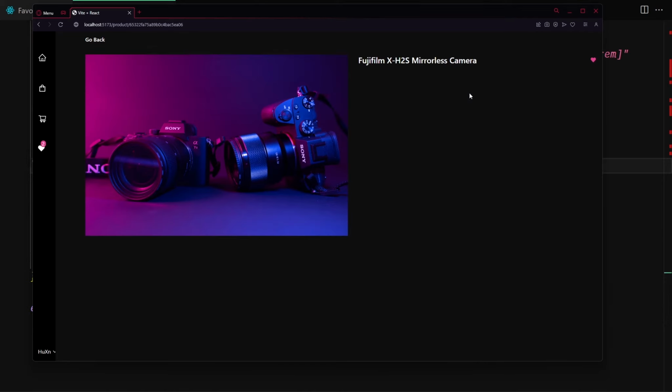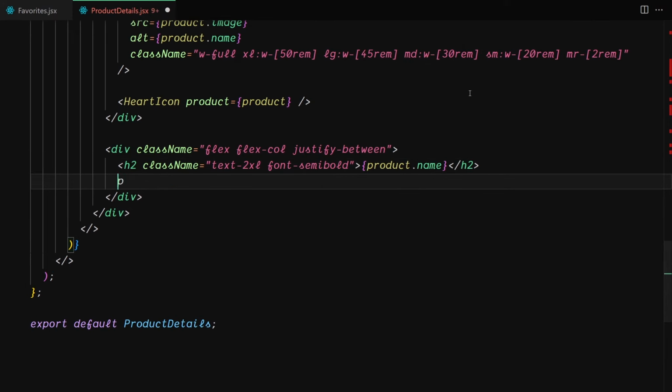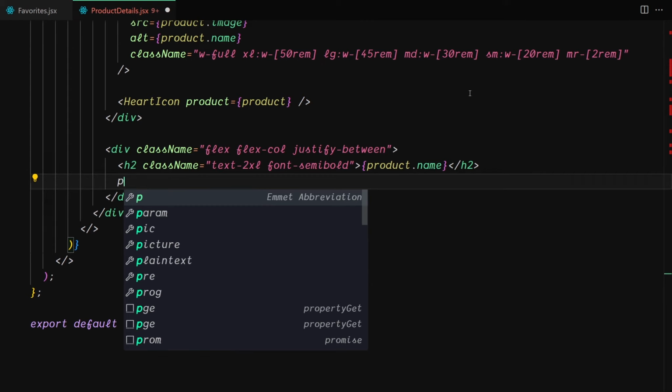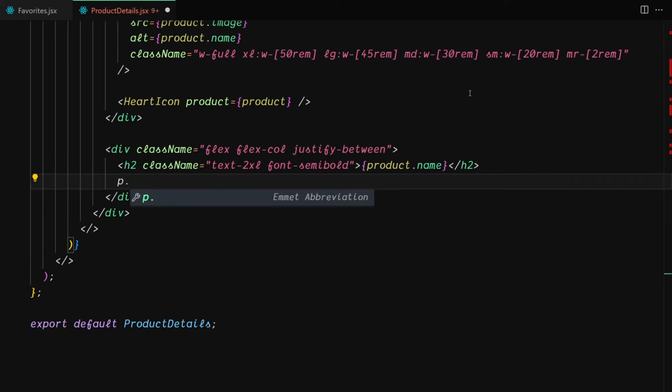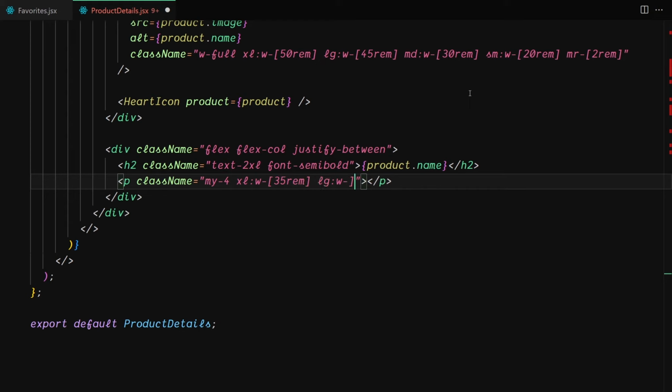And here you can see we have our product name, and underneath that, what do you want to do? We just want to get the product description. So I'm going to write margin for the y-axis set to 4. And now let's just take care of the extra large screen. For the extra large, the width will be just 35 rem. For the large screen, the width will be 35 rem as well. And for the medium screen, the width will be just 30 rem would be fine.